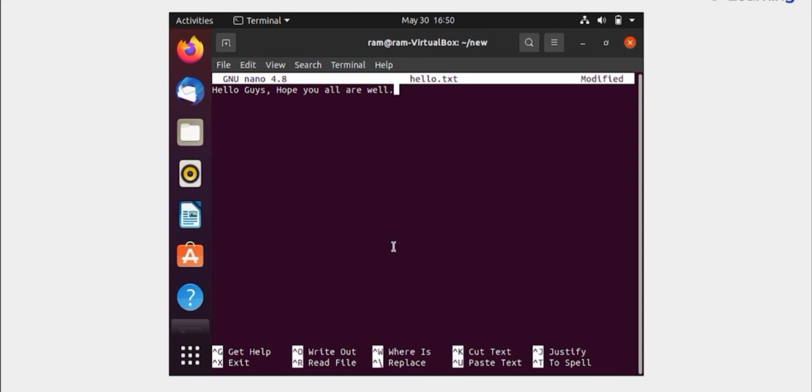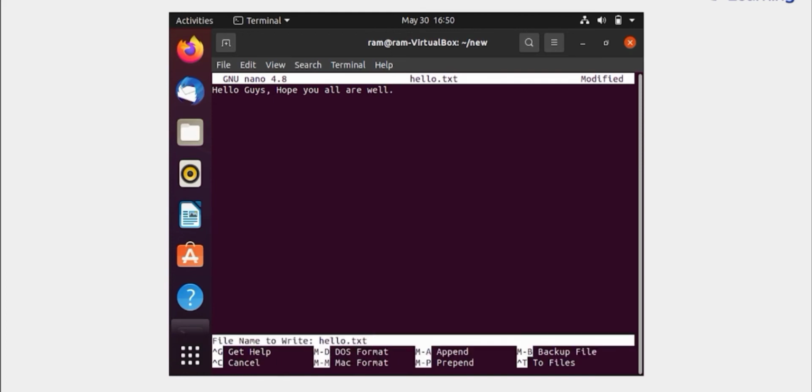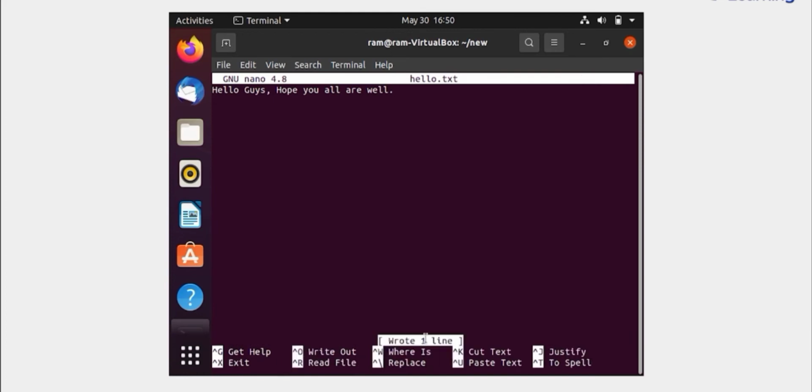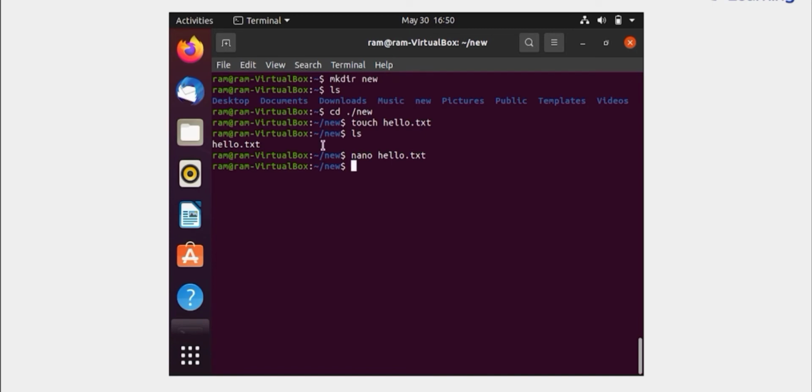So I can go ahead and save it. You guys can see the options here written below, which basically allows me to work with this. So we're going to do Control O, which allows us to give it a name and save it. So we saved it and it told us that we wrote one line. We can go ahead and exit it now using Control X. And we have entered some data into our hello.txt file.